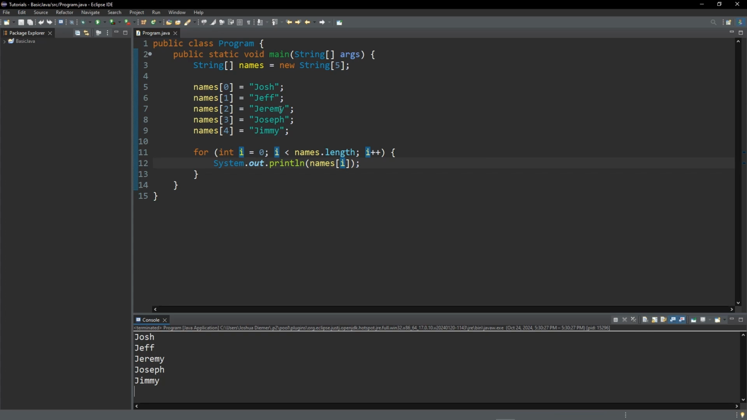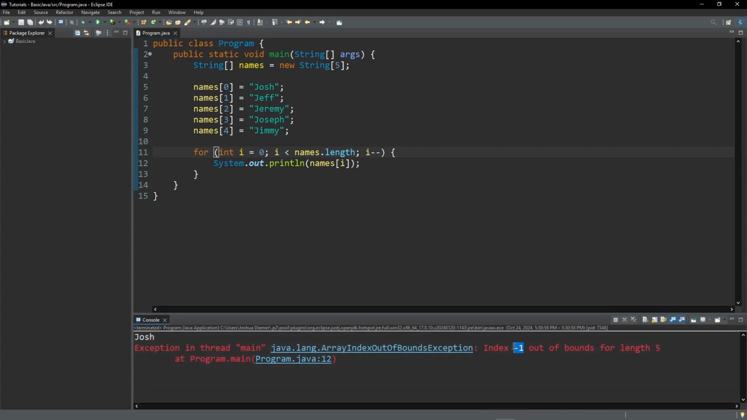Now there's a lot of unique things you can do with this. Like for example, I said plus equals 2. If we do this, it'll get every other item because now it's going from i 0 to i 2 to i 4. And so it'll go 0 to 4, which is Josh, Jeremy, and Jimmy. And that's exactly what you see here. We can also go minus minus, but this will throw an error because -1 is outside of the boundary for an array, which is 0 to 4. Right? 0 to 4 because we have 5 items.